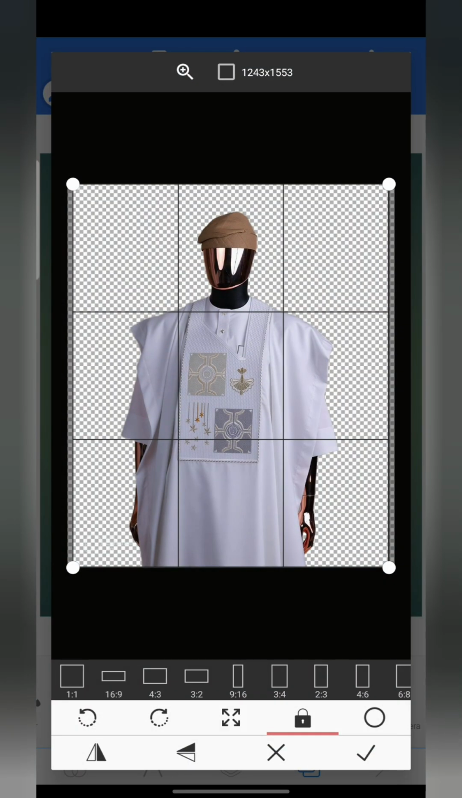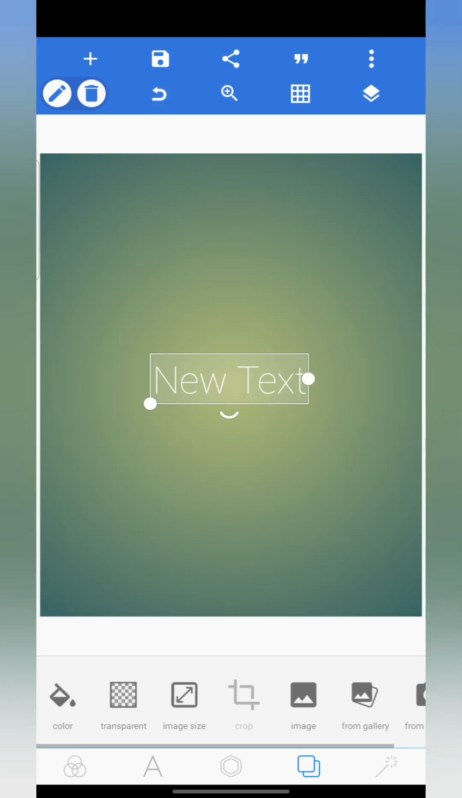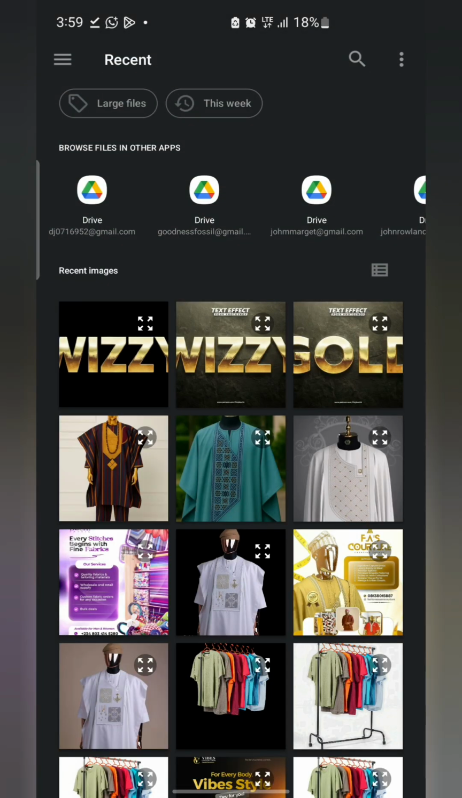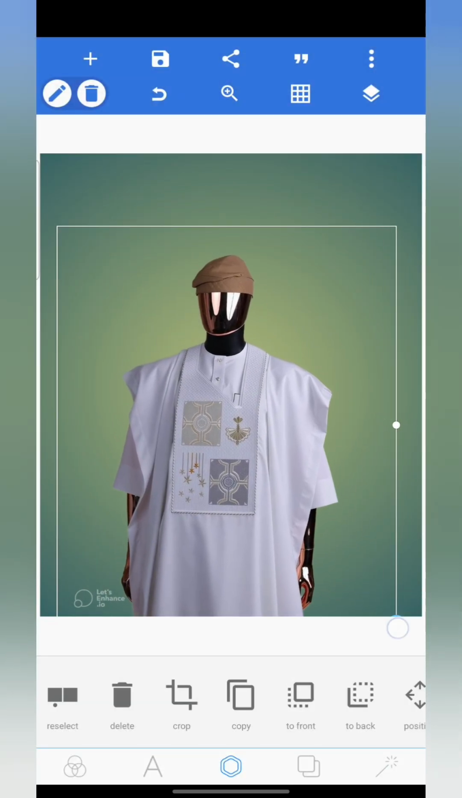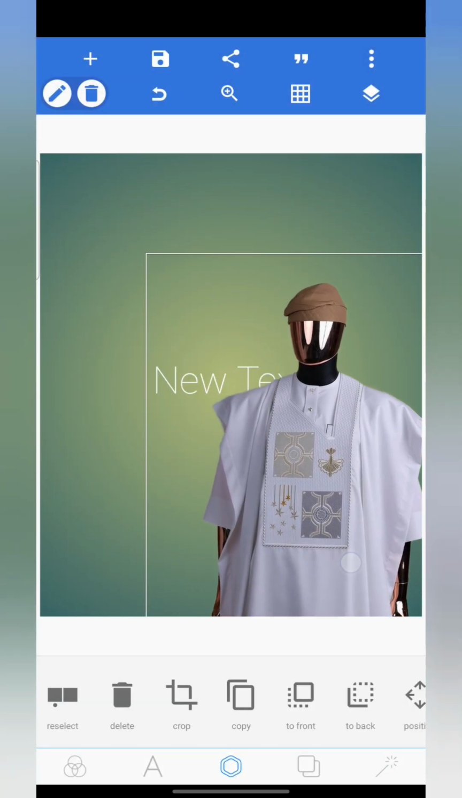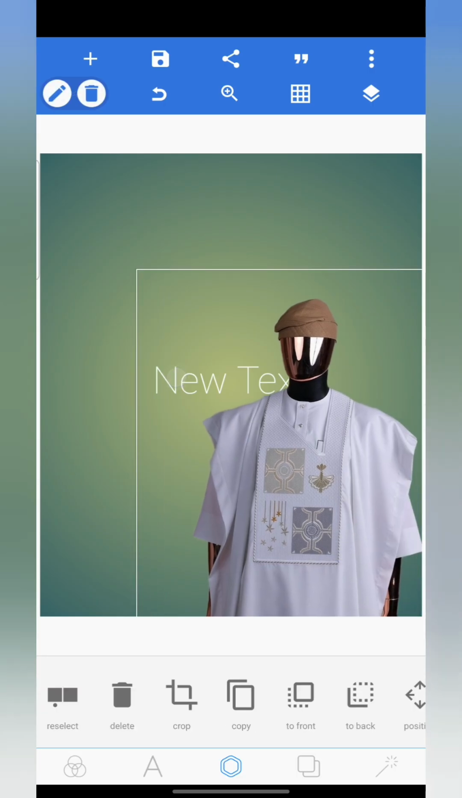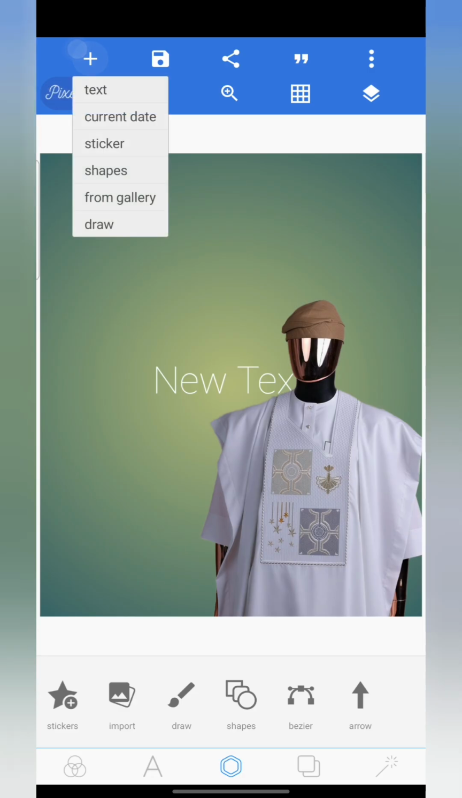Let's try this. No, this is not what we are doing. Let's move back, so let's go over to import. Let's import our image. Look at this, this is another way to import your image, or you can use that plus sign at the top, or you can still use this import too. After this, we are just going to import again.